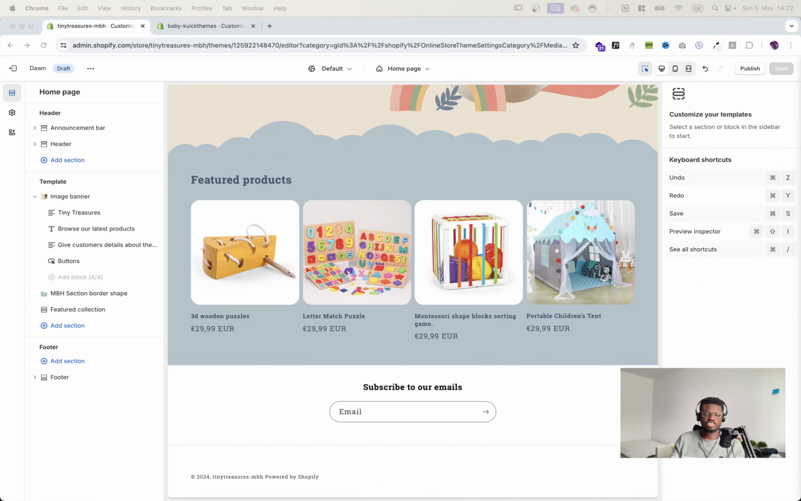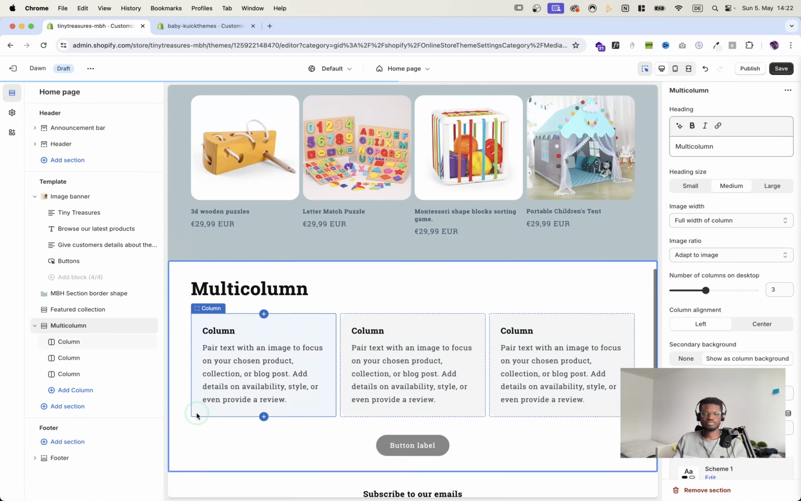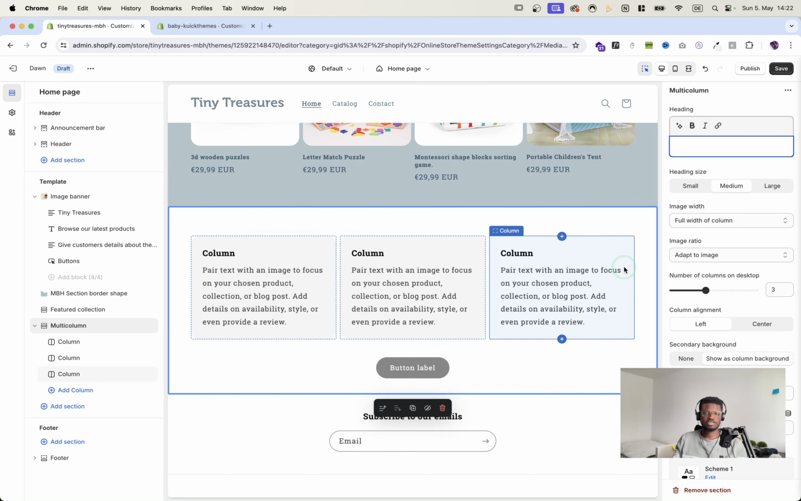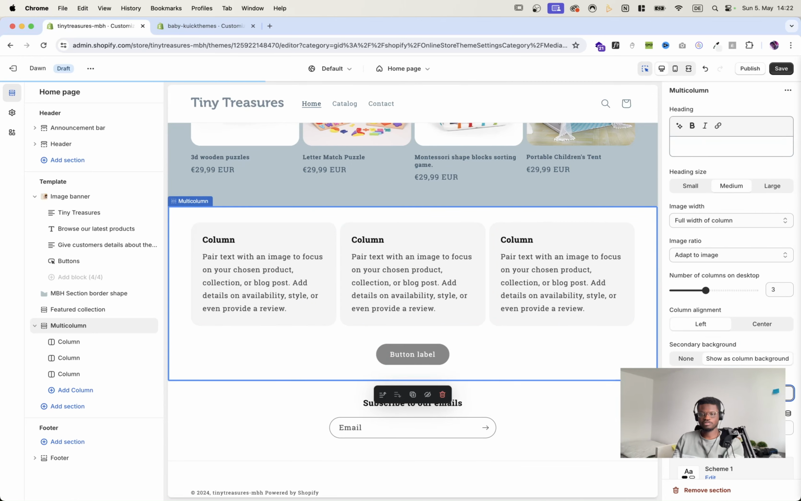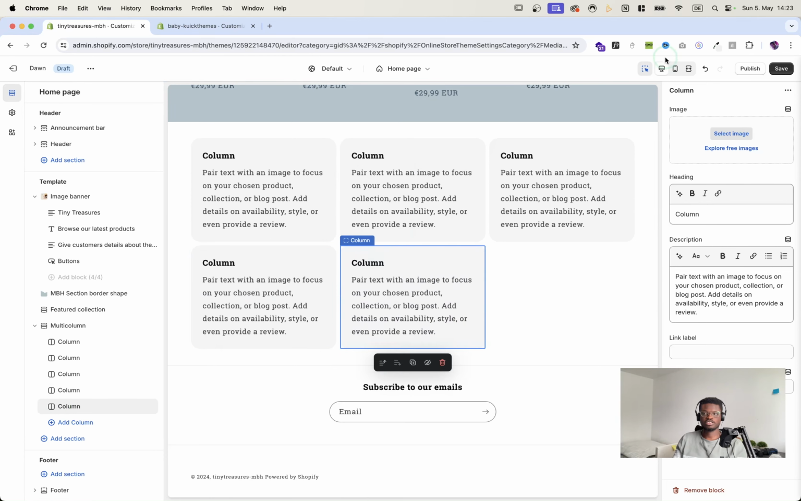So now the next section is the icon sections. To do that, we have to click on add section right here, and then we have to look for multi-column. So we don't need the heading, so we have to delete it. Perfect. And then we don't need the button as well, so we have to remove the button label. Just delete the text on the button label and it's gone. But we need 5 icons, and there are 3 columns here, so we need 5 columns. So we have to add 2 more columns. 1, 2. Perfect. And then we click on save.